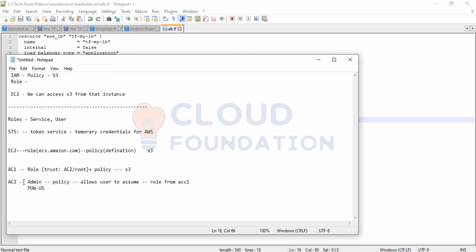Understood? On account 2, you have to create a policy that will allow anyone who uses this policy to assume the role from there. Now here comes STS AssumeRole. This needs to be written in a policy, and that policy needs to be attached. Now your admin is going to attach this new policy to the AWS power user role. Then your AWS power user will be able to assume the role which is created in account 1, and thus be able to access the S3 bucket in account 1. This is the concept of assuming a role.